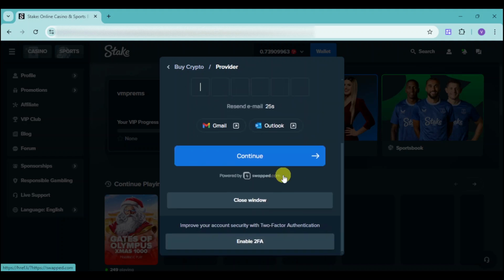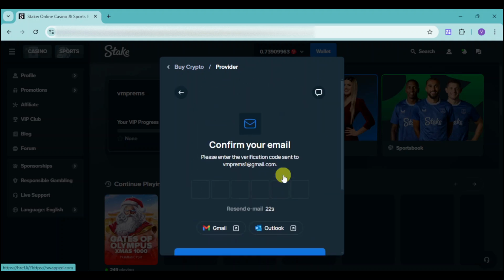And then once you have done that, you should be able to deposit on Stake with GPay that you have on your payment method option.